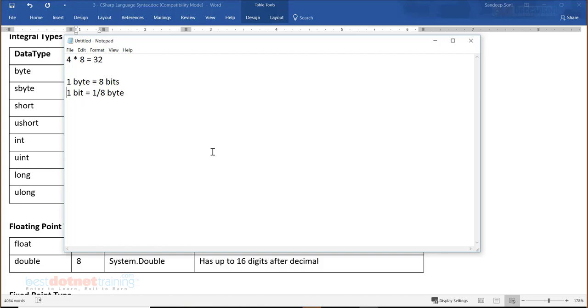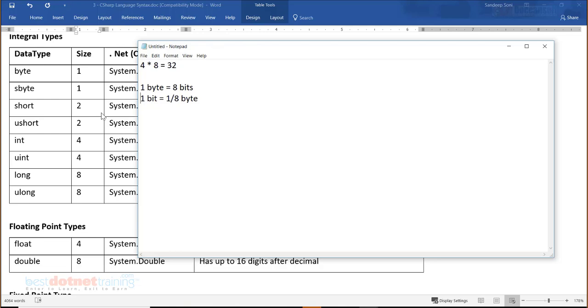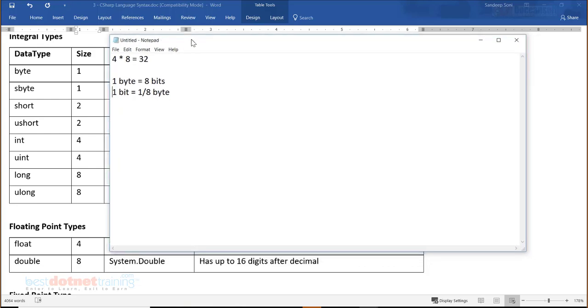No, don't get confused. We would always want to confuse you when we are taking your interview. And when we are asking you size, be precise. A byte is 1 byte. An integer is 4 bytes, not bits. And the good thing is that in .NET, the size of an integer is fixed. Unlike in the C language, where on certain platforms it is 2 bytes and on certain platforms it is 4 bytes based on the type of operating system, here it is fixed. Always it is 4 bytes.